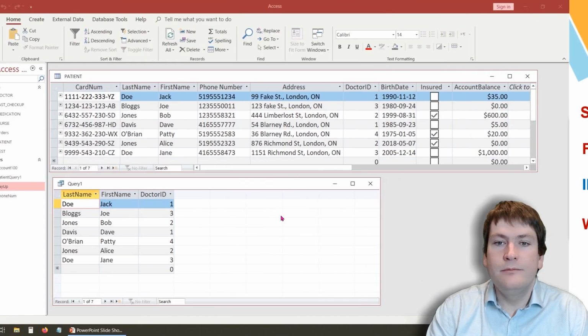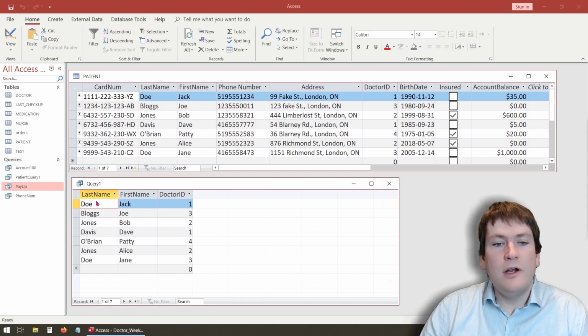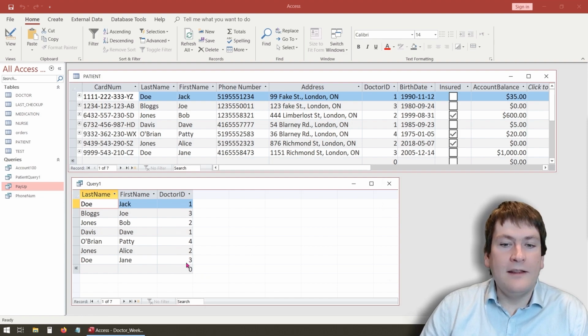So we're back in Access. Where we left off is we were trying to make a list of patients, last name, first name, and then the name of their doctor. But the problem is we're just getting the foreign key, the doctor's ID, when we want the actual doctor's name here. So let's go back to the query and see what we can do.